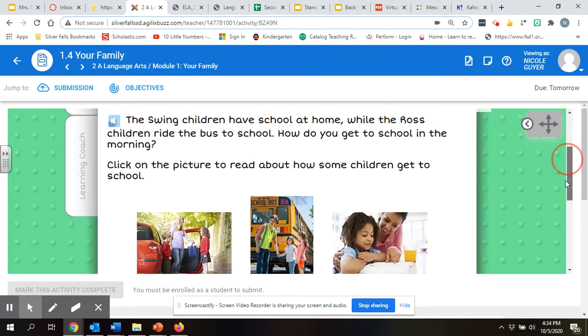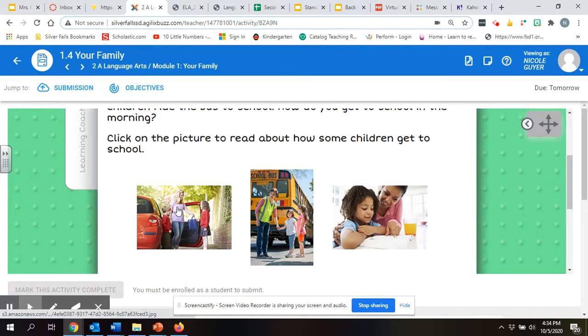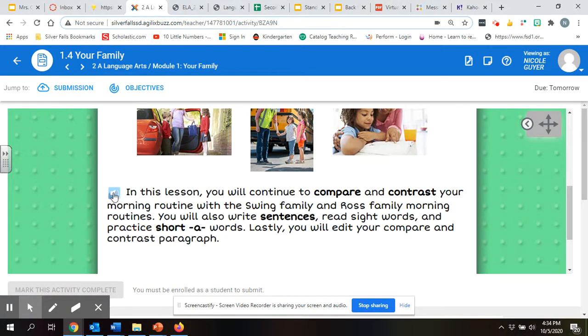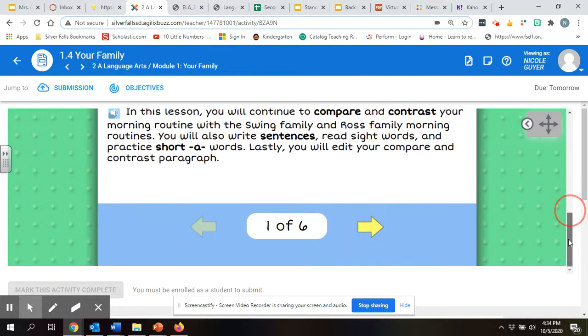As you go down, make sure that you click on each picture and learn about how some children get to school. When you've clicked on each of the pictures, come down here and make sure you click on this to listen to it and see what you are going to do today. You will still be practicing short A words.